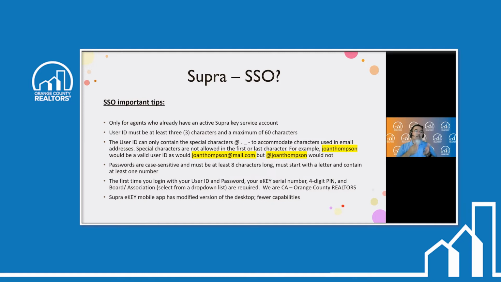The user ID can be a minimum of 3 characters and a maximum of 60 characters. You can put an email address in there if you want to. You can put dots, underscore, and the @ symbol as part of your user ID. Those are the only special characters you can use. You don't have to use special characters, but you can if you wish. But the user ID has to start with a letter. It cannot start with a special character, and that's an example of the highlighted ones I'm showing you.